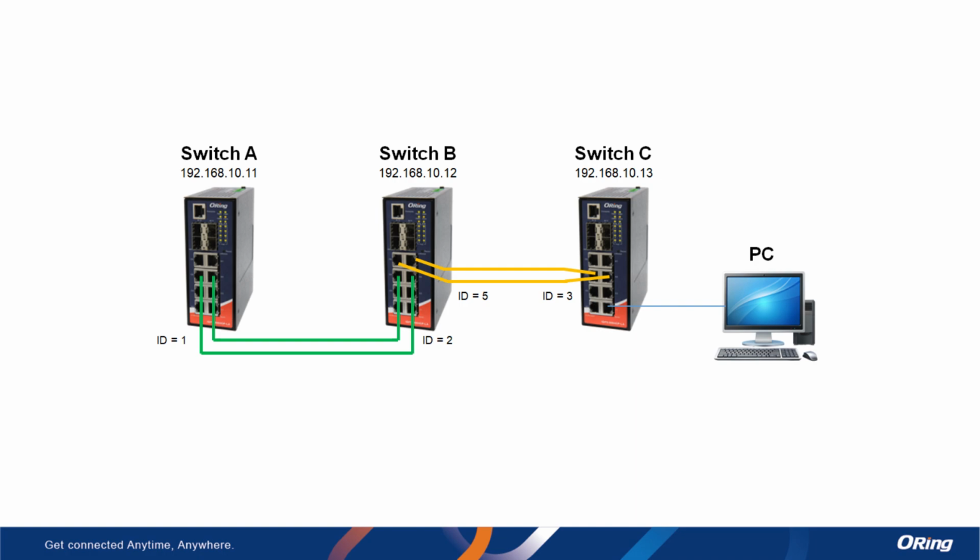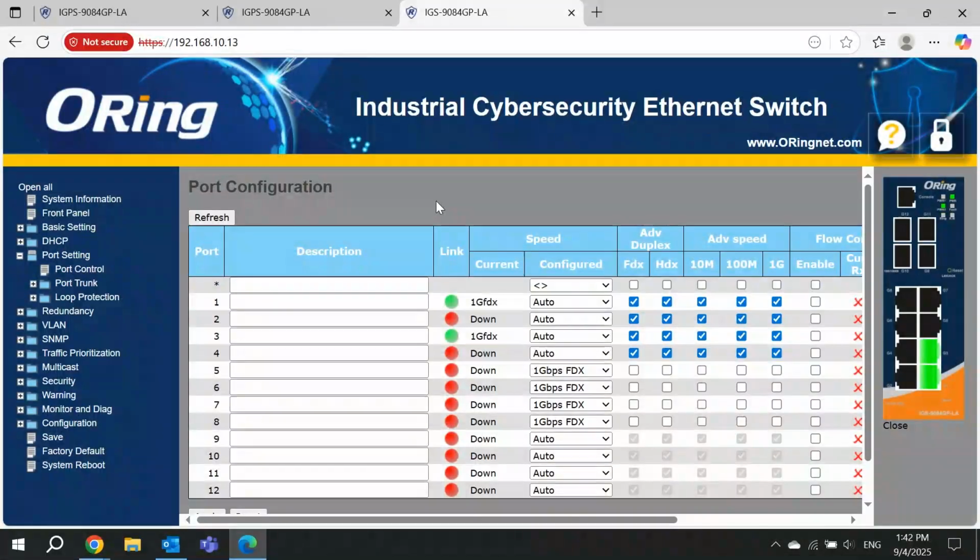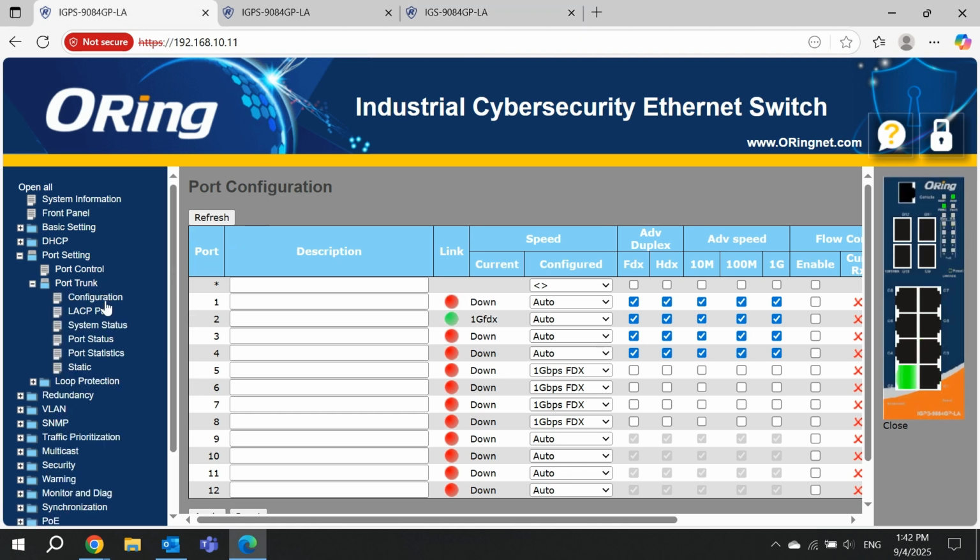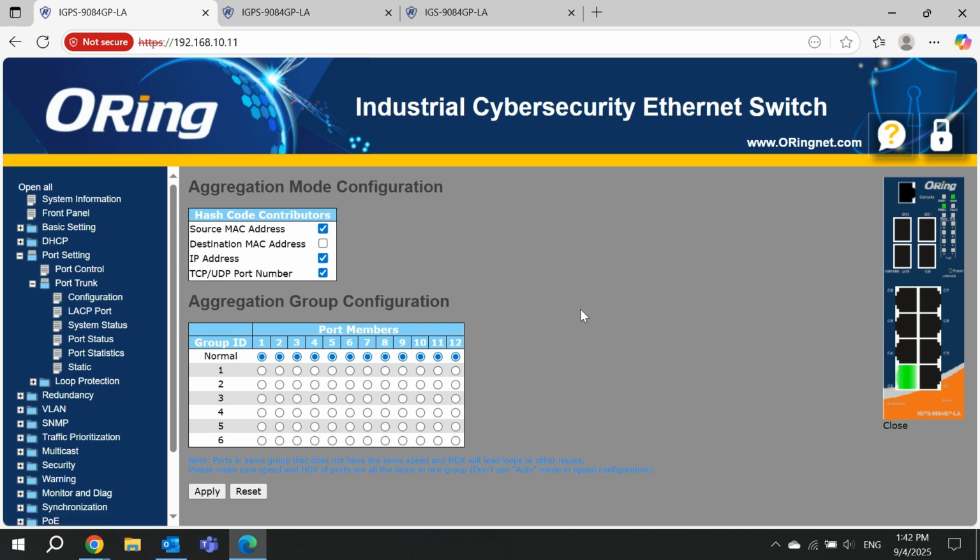Now let's configure O-ring ports aggregation groups. On switch A, go to port setting, port trunk and click configuration. Select port 5 and port 6, set group ID equals 1. Select port 7 and port 8, set group ID equals 6.